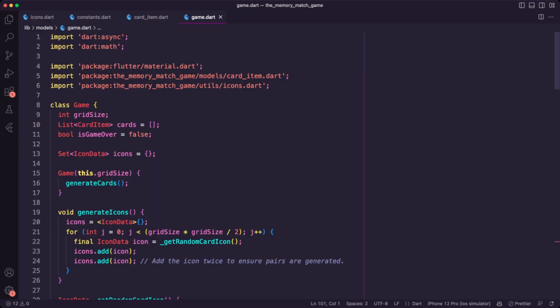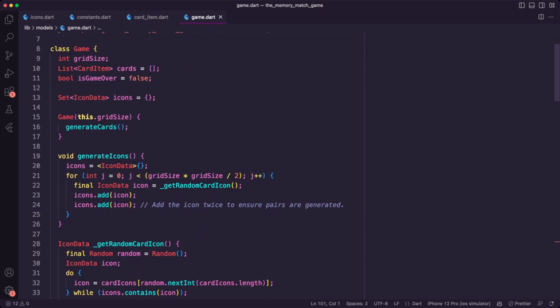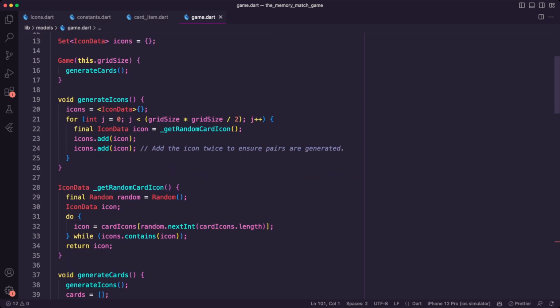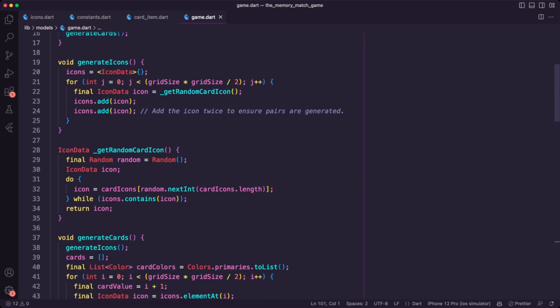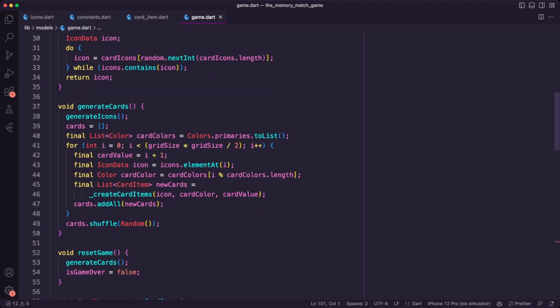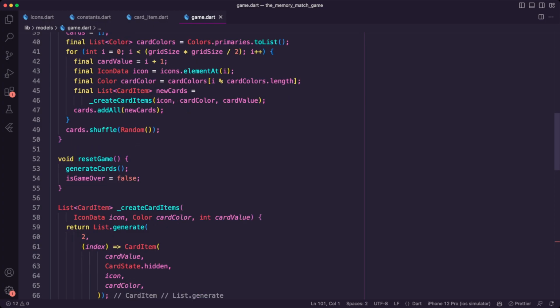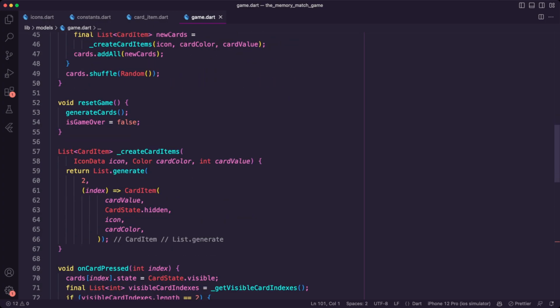The generateIcons method is generating a set of icons using the card icons list from the icons.dart file. The getRandomCardIcon method is using a do-while loop to ensure that only unique icons are added to the set of icons. The generateCards method now creates new card item objects by passing in the generated icon, a random color from the Colors.primaries list, and a card value.